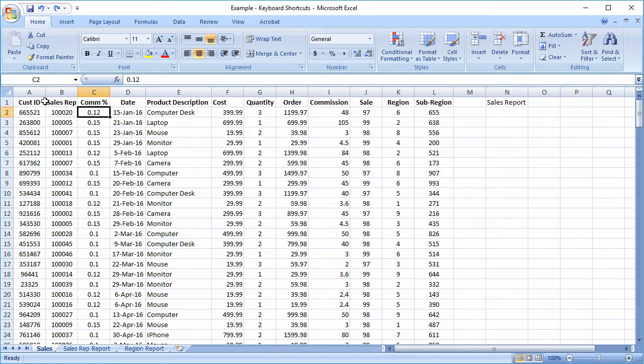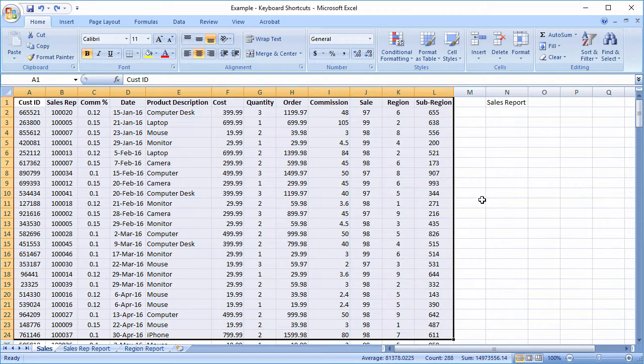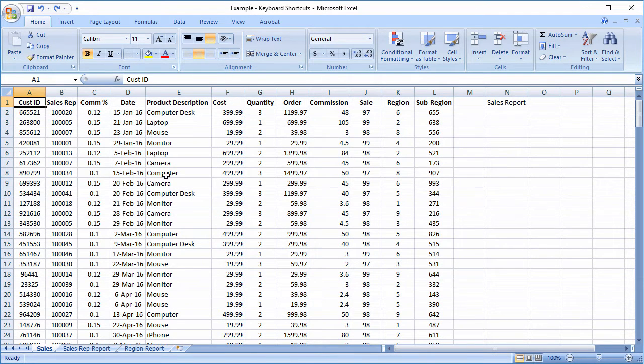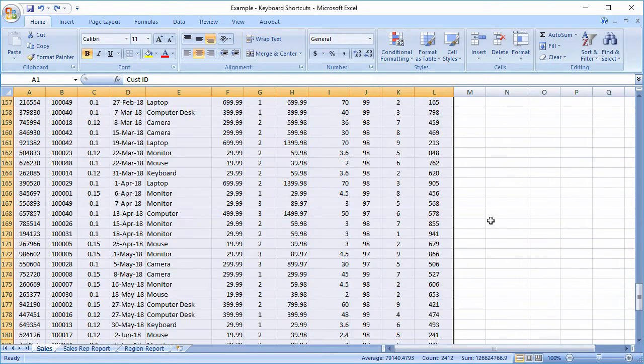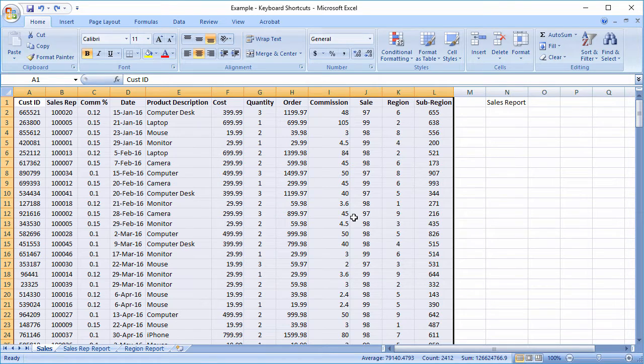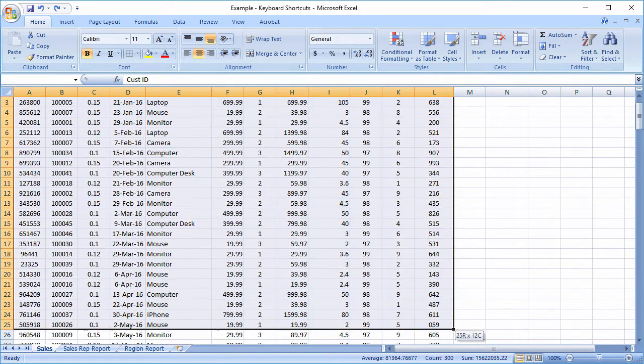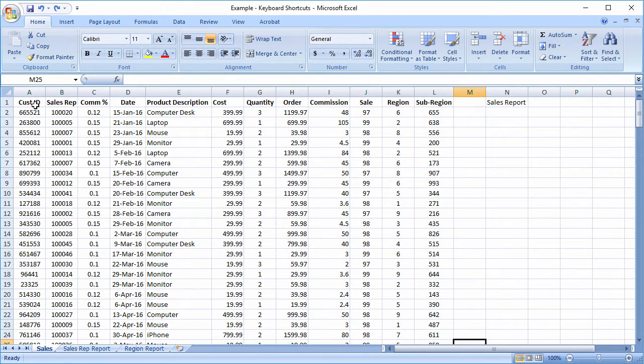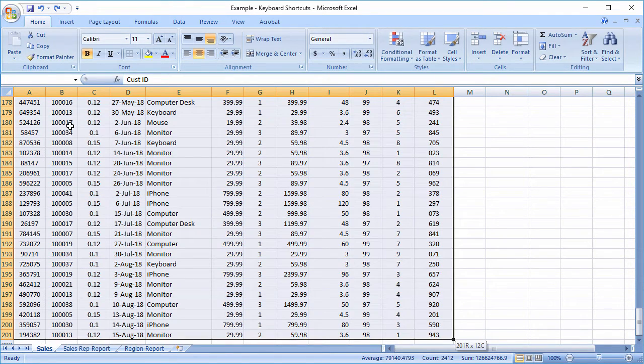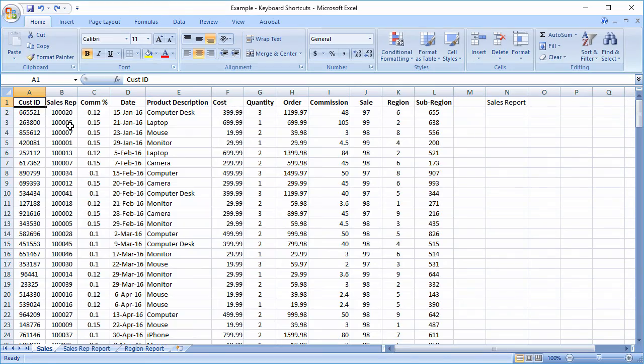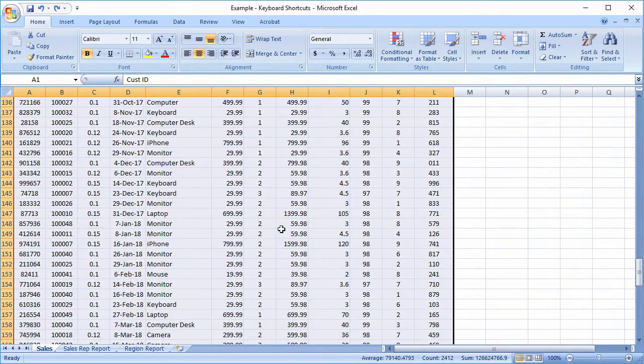Next, suppose we want to select all of the data in this table. An easy way to do that would be to use Ctrl+A. So if we hit Ctrl+A, it now selects the entire table for us, instead of having to drag across and drag down, or to use some sort of combination of Shift and arrows. Ctrl+A is a lot quicker.